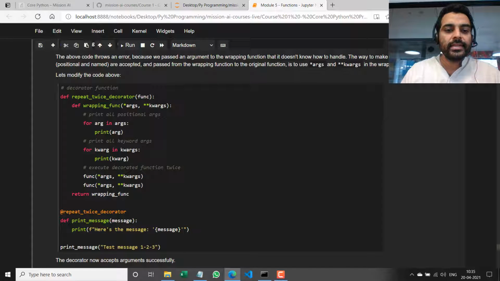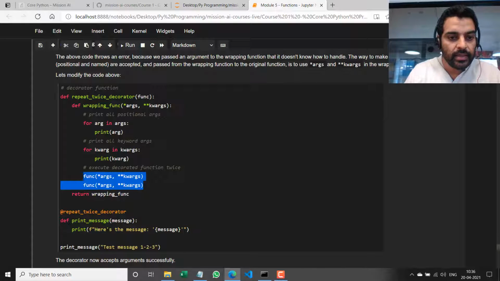So how do I access the values in args? Either as a tuple or list, so I iterate through it. For arg in args, I'll print this. So for each individual item in this tuple variable called args, I'll print it. Similarly, for all keyword arguments in this variable, which is accessible as a dictionary, printing this will give us key value pairs in the dictionary. If I wanted only the keys, I would say kwargs.keys. If I wanted values, I would say kwargs.values. And now when I execute this function inside this wrapping function, I pass the same inputs that I got over here to this original function.